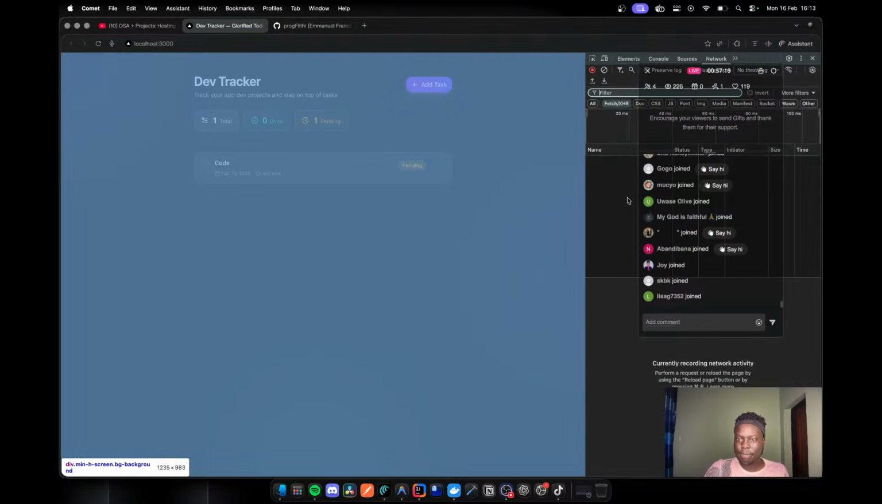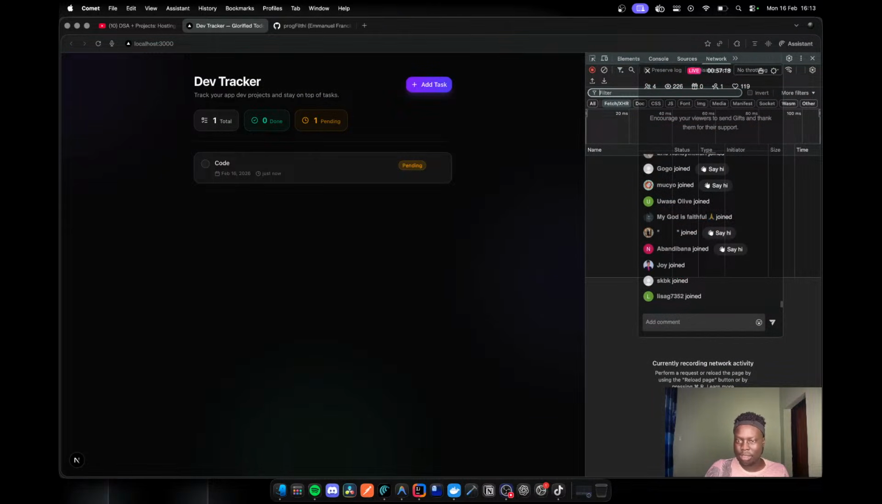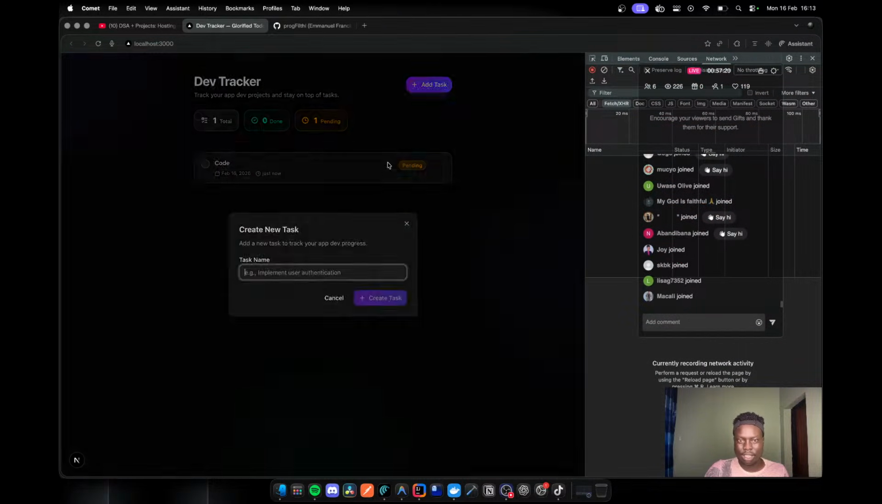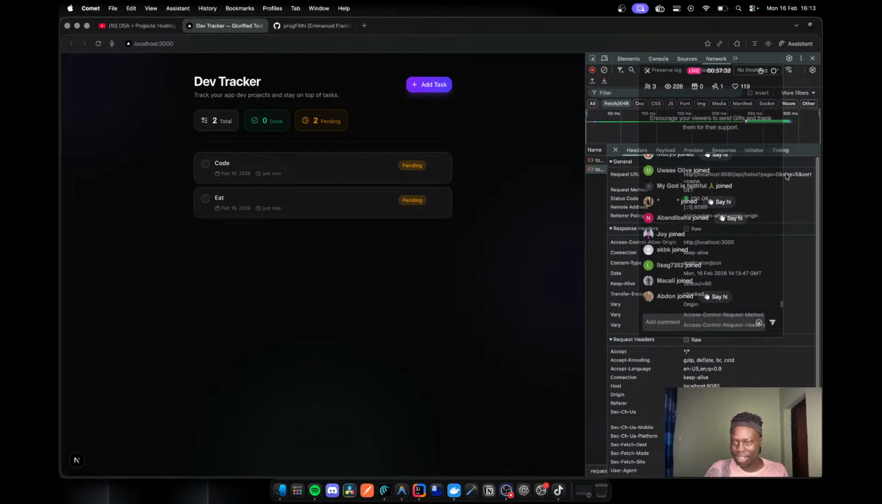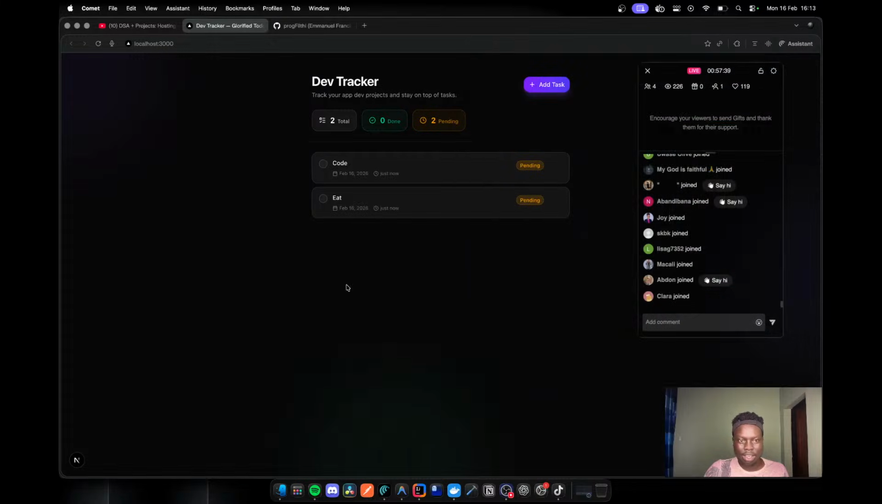As you guys can see, we are creating the task, and from the inspector, let's inspect what's going on. Let me just create a new task again, code, eat. Let me create that. As you can see, task created, and let's check this out. I think it's using a POST request. Yep. And we have that.